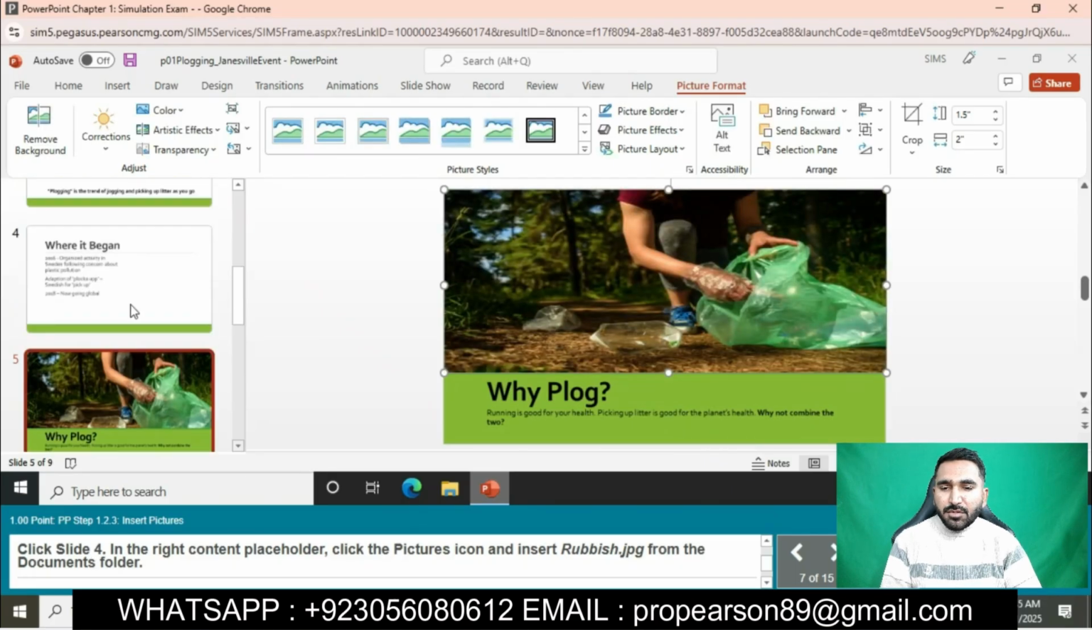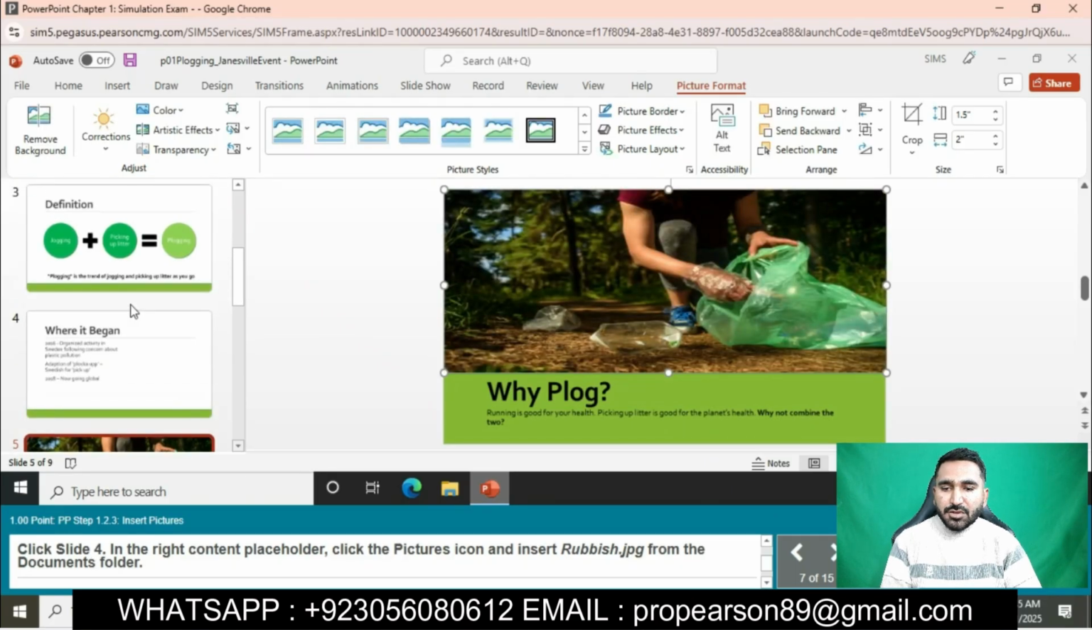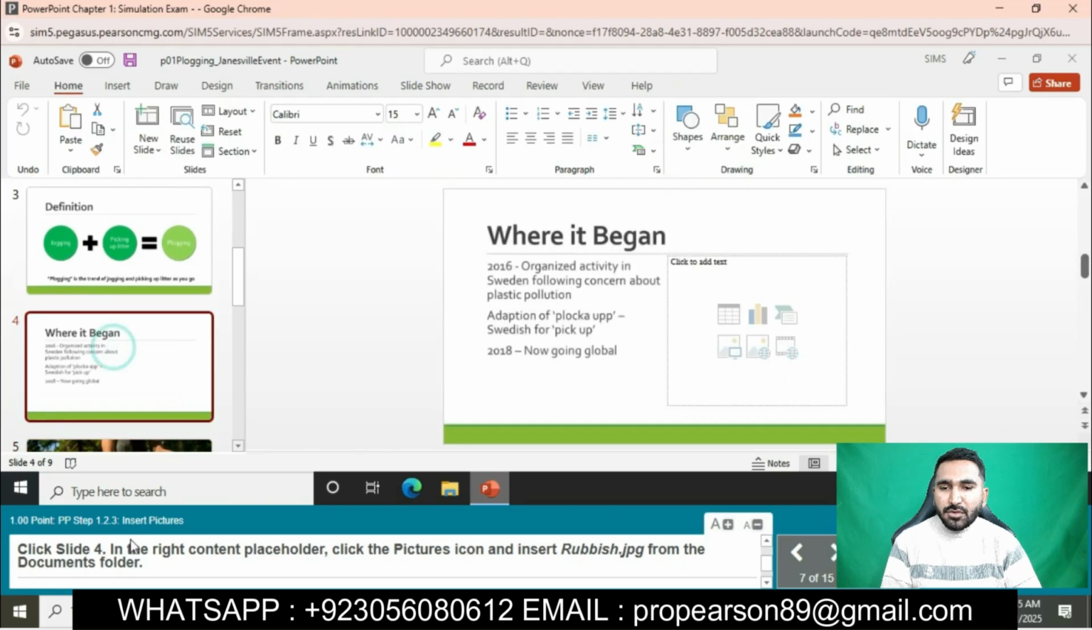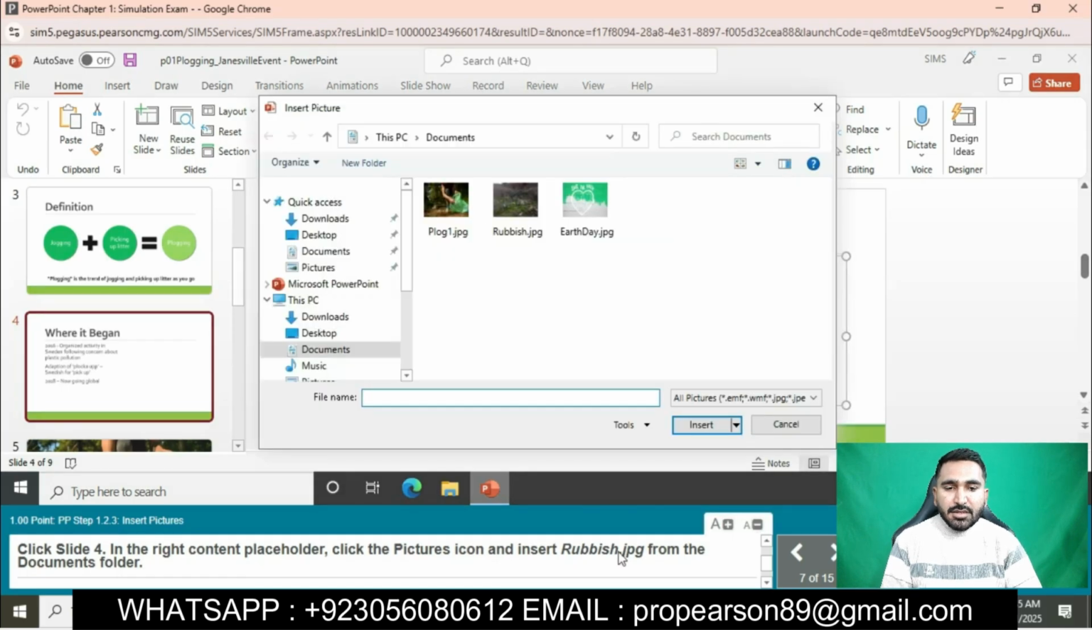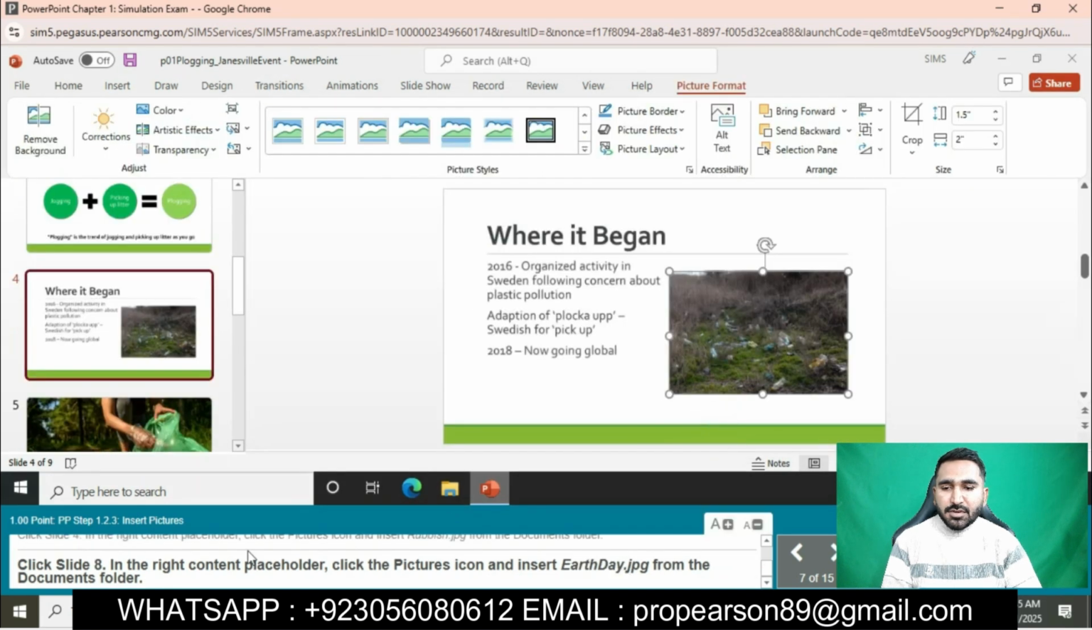Click slide 4 in the right content placeholder. Click the picture icon and insert Rubbish JPG from the document folder. We will click on slide 4 and then click the picture icon in the right content placeholder, and then insert Rubbish JPG. We will select this Rubbish JPG picture and click on the Insert button.